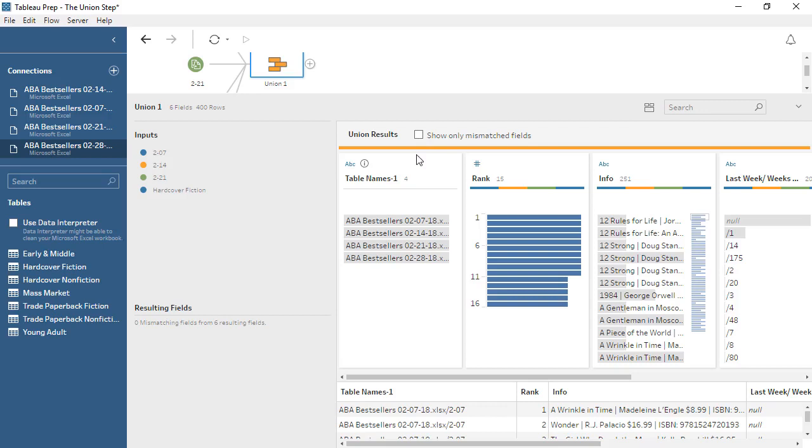The exception is this table names one field. Tableau Prep created this field for us so we can see where the data came from. This field is redundant information with the original table names and file paths from the wildcard unions and the input steps, so we can remove this field.